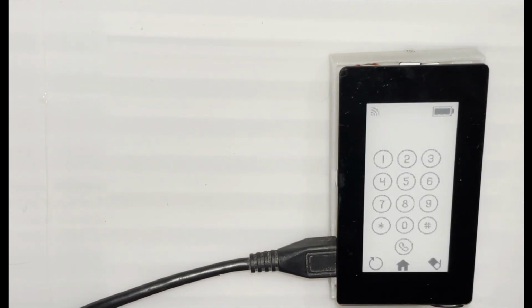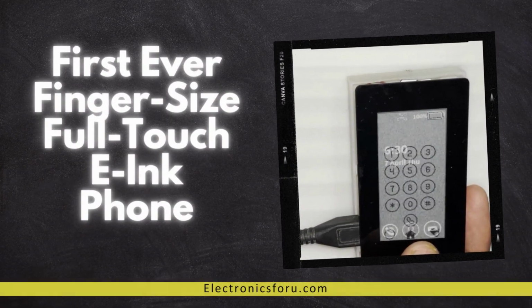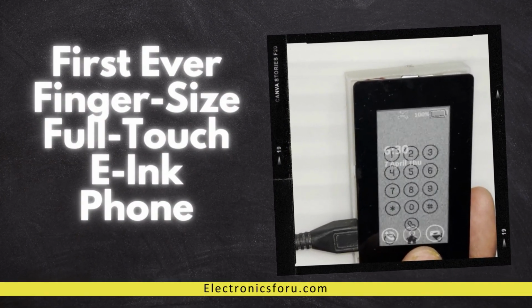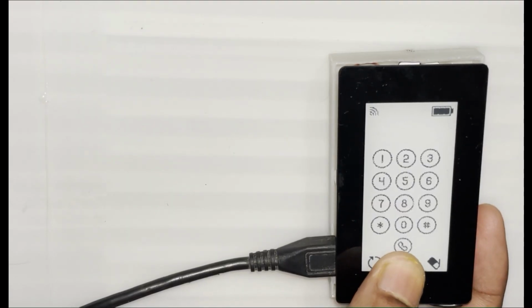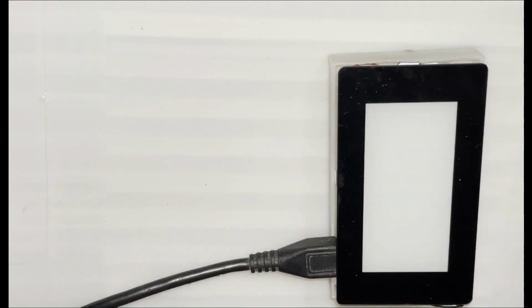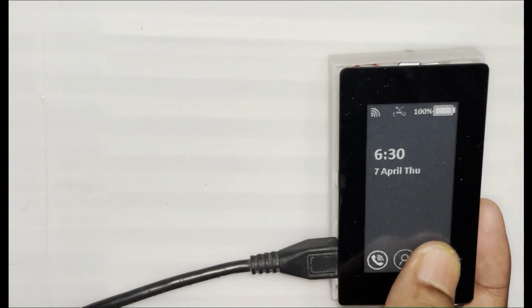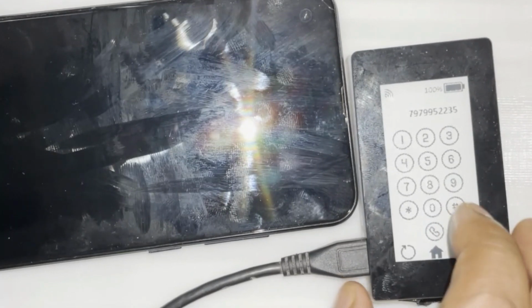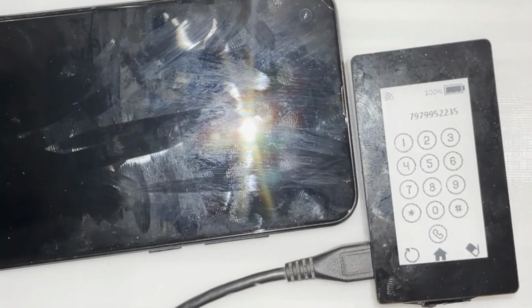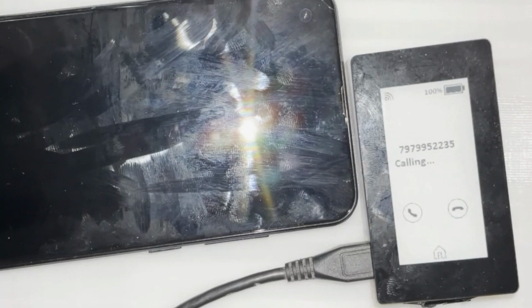This video is a proof of concept of the DIY project, first ever finger-size full-touch e-ink phone, which is published on electronicsforyou.com. You will get to see the project working in action. Seeing that this project works would give you the confidence to invest your time and energy in developing it. Let me explain key parts of the project that you will learn more about while working on it.